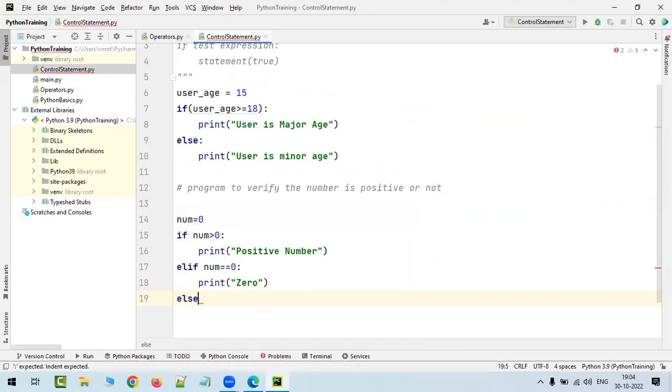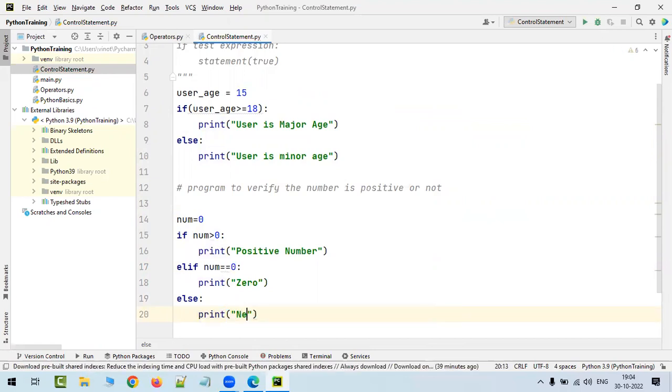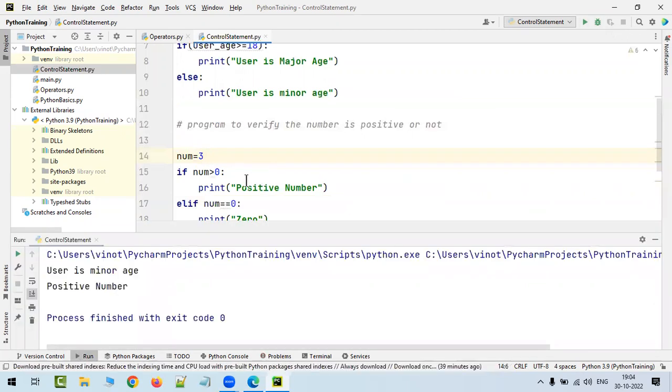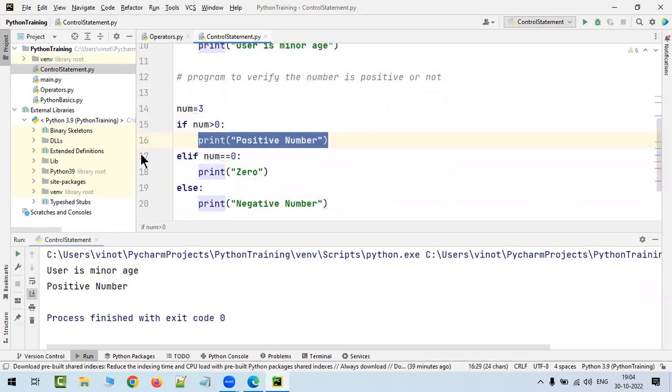Here you can have n number of elif. Now I'm going with just one final else. I will say it is a negative number. So while executing, if number, let's put it as 3. When we execute this program, 3 is greater than 0. Yes, the condition is true, positive number. That's it. It will come out of the loop.